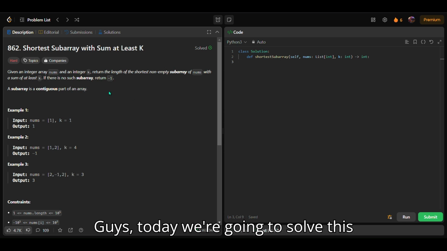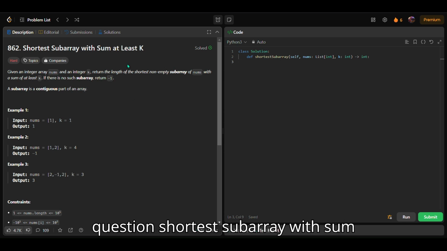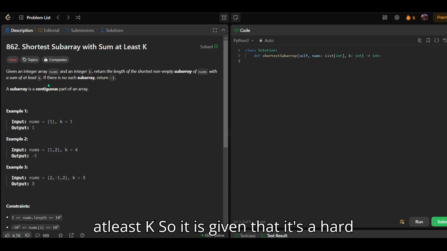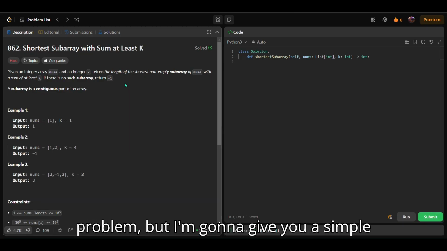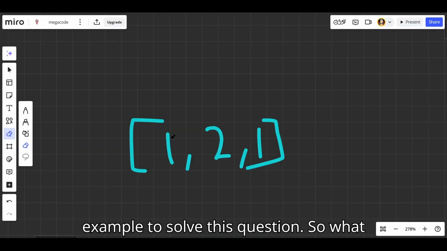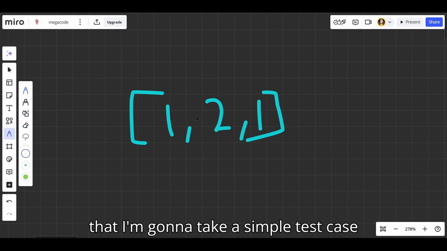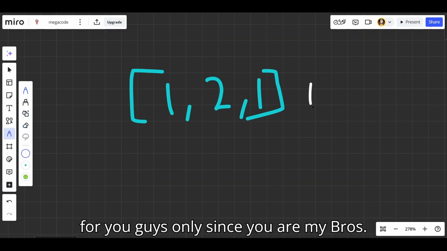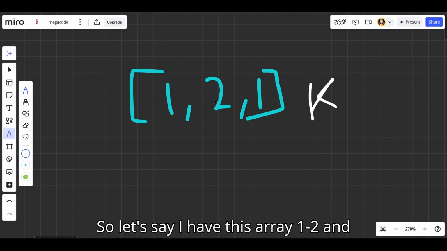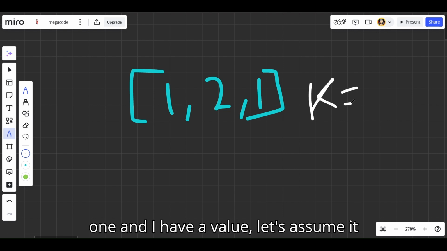Guys, today we're going to solve this question, shortest subarray with sum at least k. It is given that it's a hard problem, but I'm going to give you a simple example to solve this question. So what does this question say? Let's assume I take a simple test case, let's say I have this array 1, 2, and 1, and I have a value k, let's assume it is 2.